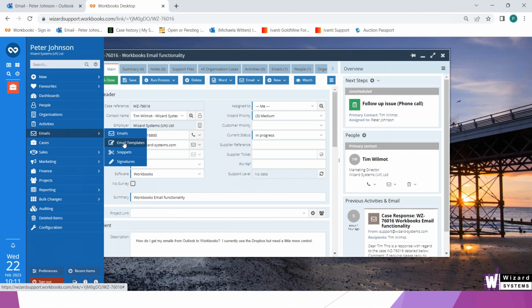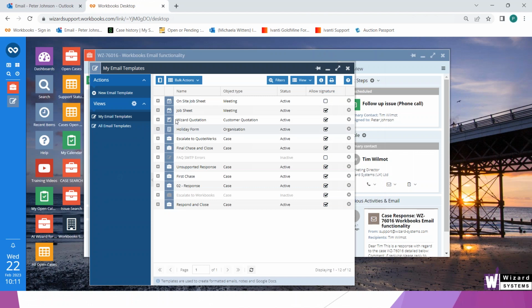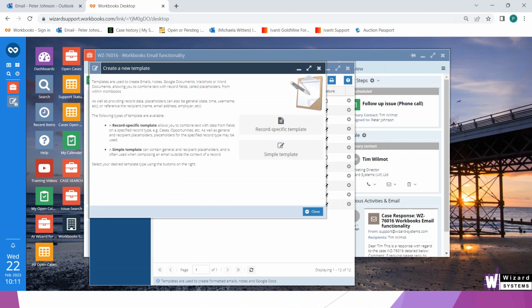Let's just create an email template first. So if I go into email templates, here are the templates that I already have in place. And you can see there's that response one that we just saw a few moments ago. And if I choose now, over on the left here, new email template.